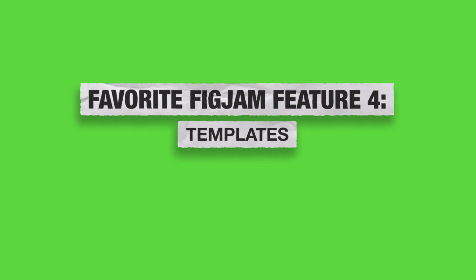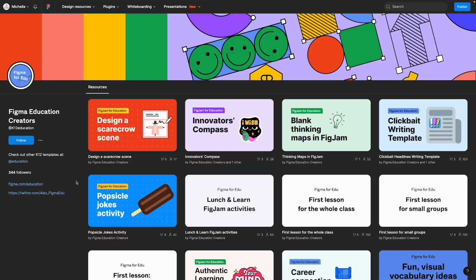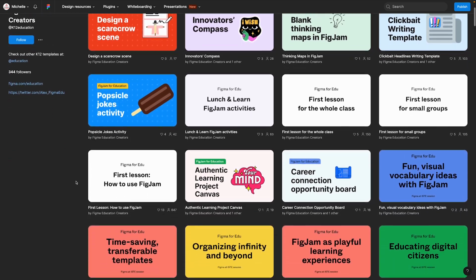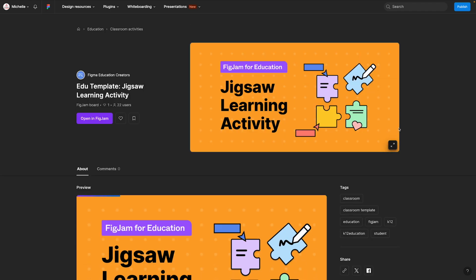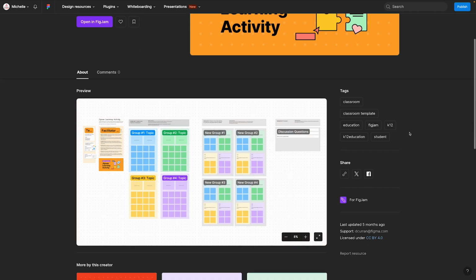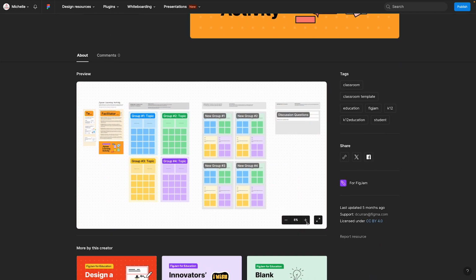My fourth favorite FigJam feature are templates. Now, technically, these are all my top favorites, and we know teachers don't have actual favorites. But if we're being honest, I think this one is my actual favorite because it is so time-saving, and as teachers, time is one of our most valuable resources that we can just never get enough of. Look, if y'all didn't know, FigJam's education team has created so many pre-made templates that are 100% free to use and completely customizable, which means you can edit them to meet your students' needs.